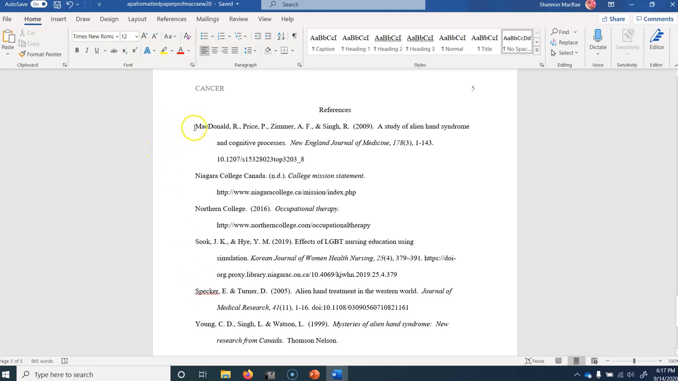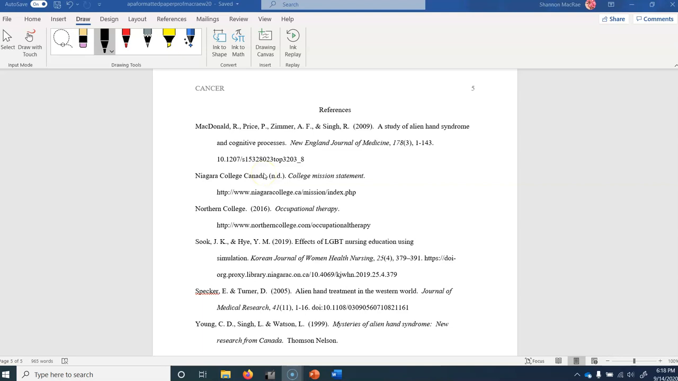And each source of information has its own references entry, its own entry on this particular page. So all of these have been used as I was writing my paper. So I pulled information from these various sources. We're going to learn the different rules for the different types of information in our next video. But for now, just a couple of things to notice, okay?